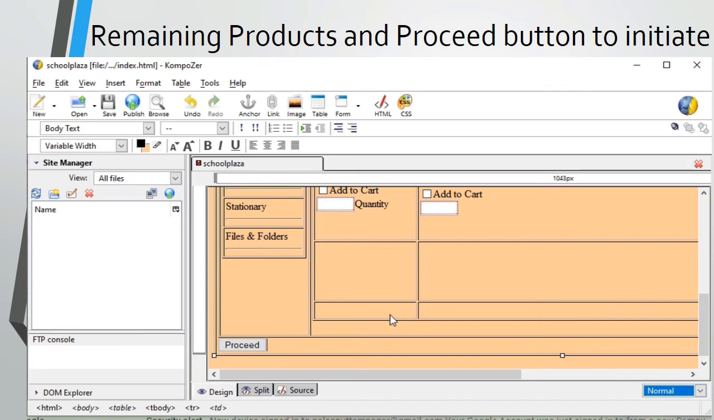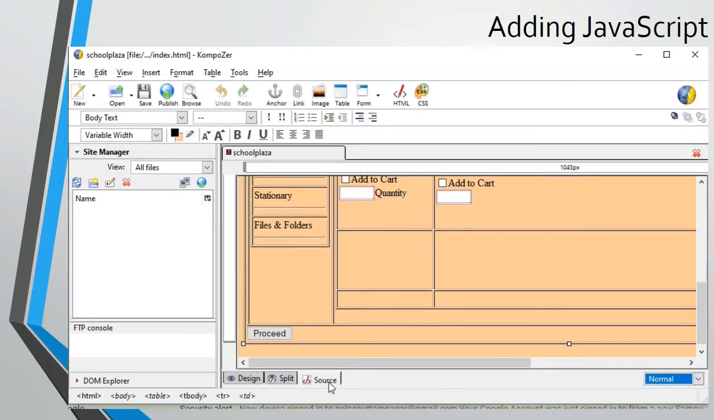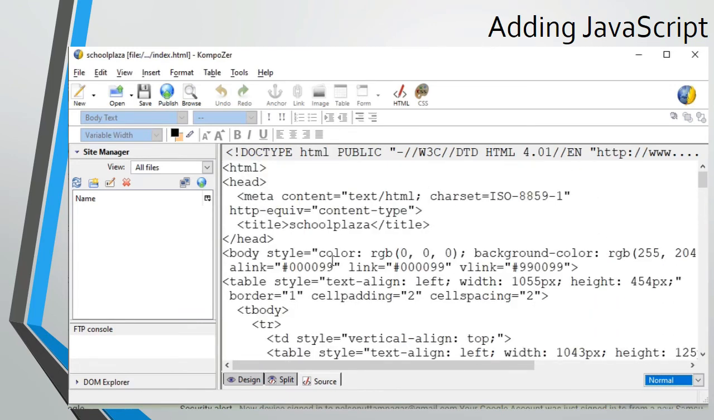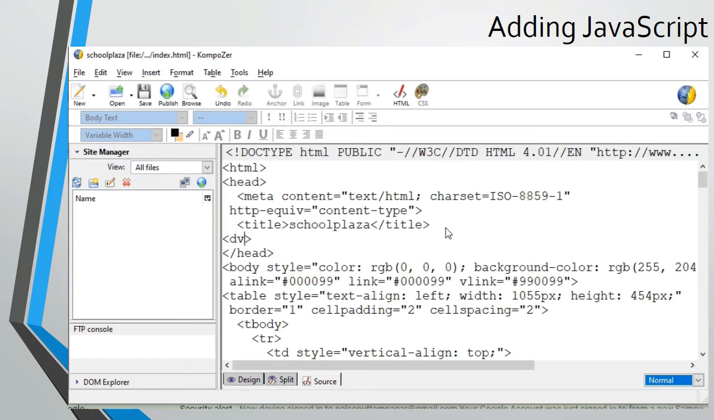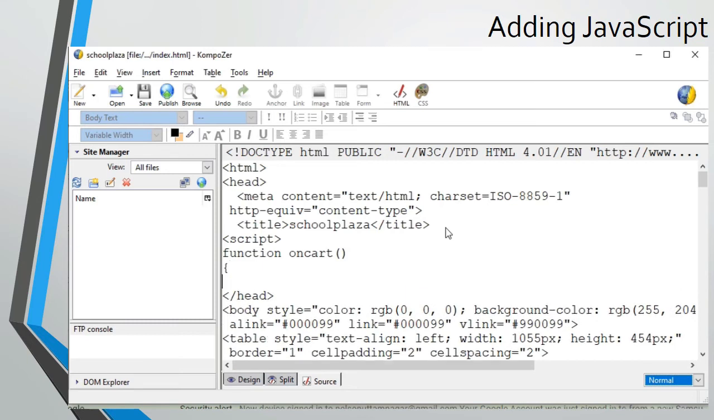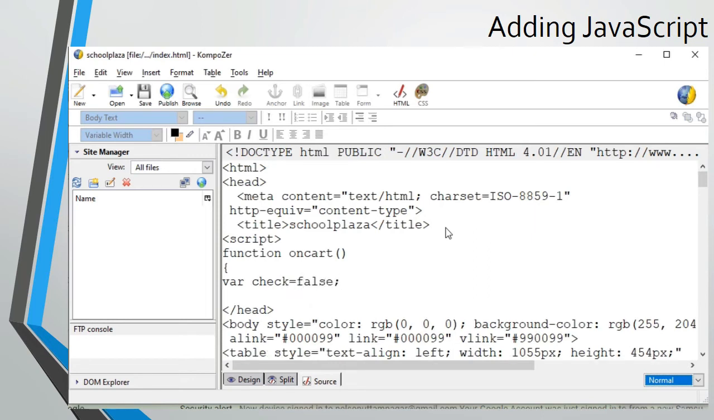Now we are going to insert JavaScript in the page. So go to source, after title close, insert script tag. Now here we are going to create a function. Function name is onCart, and we are now defining what this function is going to do. So in the first line we are creating a variable named check, and the initial value we are giving it as false. We are creating another variable, that is cookie value, and we are leaving it blank.